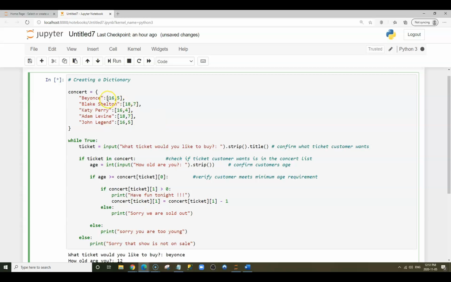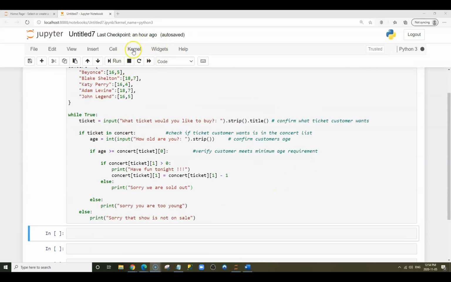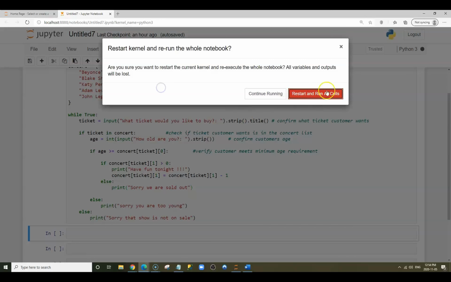So let's say someone buys a Beyonce ticket. Right now we know it's 5. Once we print "Have fun tonight," we want to deduct the ticket that they purchased, and then reassign whatever is left. In this case, it will be 4. Then we reassign the value right here to 4. Let's run this. When I click on run, nothing really happens, so I just click on kernel, restart, and run.